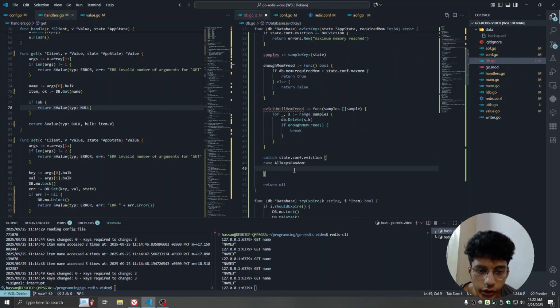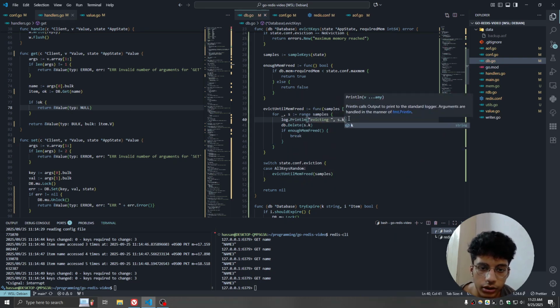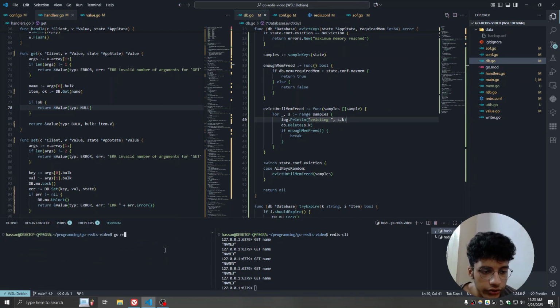Now in the allkeys-random case over here, we just need to call evict until memory freed and pass in the samples list, and that is all we need to do to implement this. Awesome. Now let's also add a log over here just so we know what's going on. Let's say evicting plus the key name. Alright, now let's run the server and see if we implemented everything correctly.